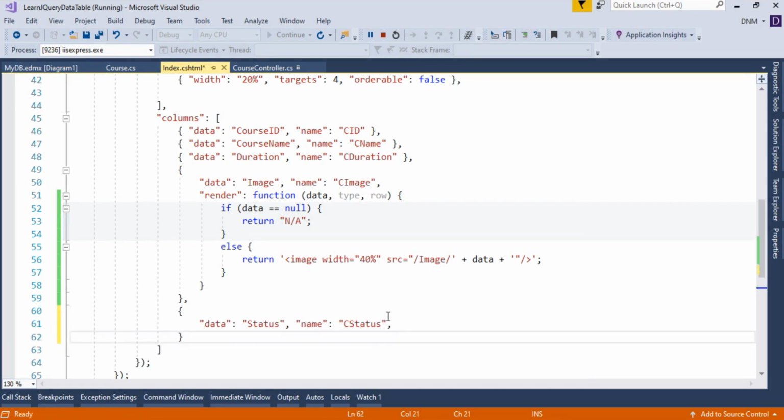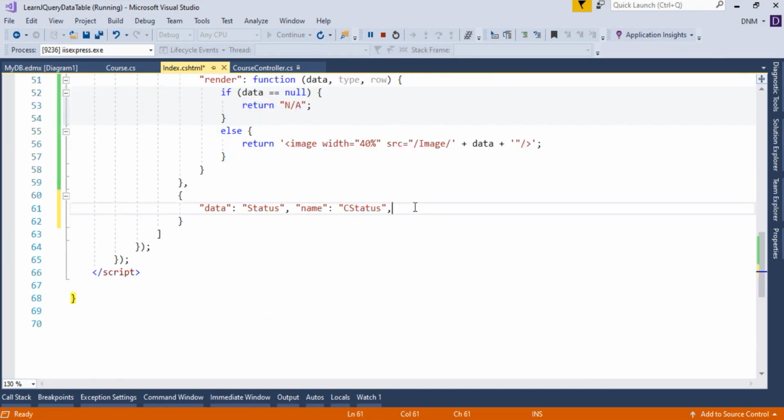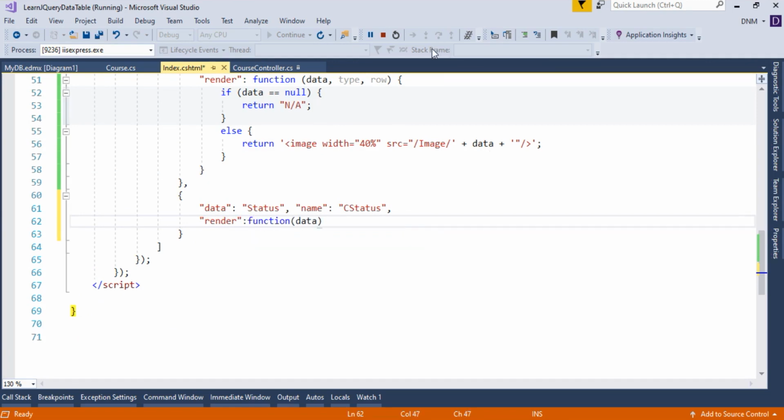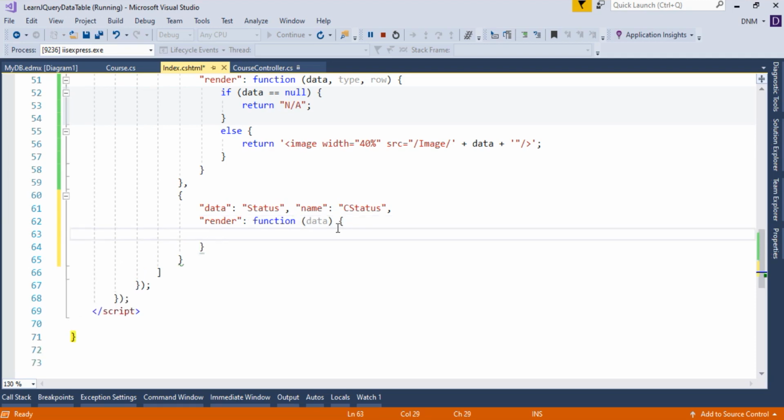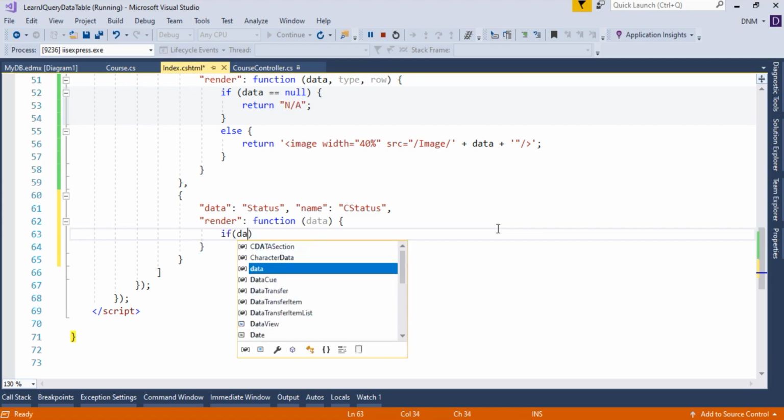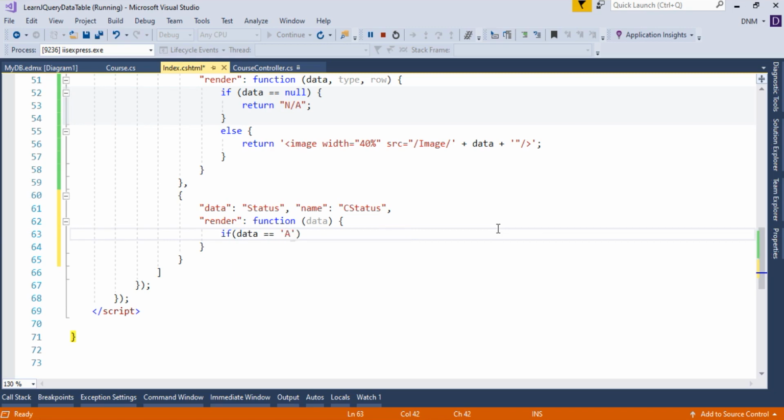So just put a comma, I'll hit the enter key, and then here specify the render attribute, then function, then data. Now since we are not using the rest of the two arguments, it is not mandatory to specify them, so you can leave them out. That is actually the facility of JavaScript. Now here I have to check the value of data, because it can be I or it can be A. So first of all, I'll check if data is equal to A.